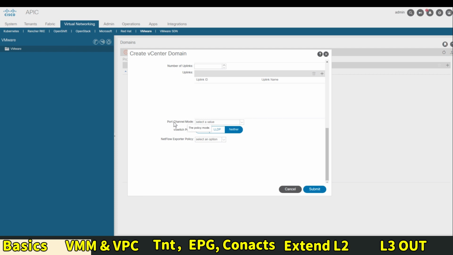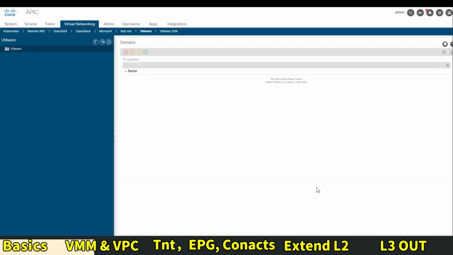Port channel mode. We're going to make it MAC pinning. So MAC pinning when connecting the UCS blades, LACP is not supported at the server level, so we use MAC pinning. vSwitch policy, we should use LLDP, and that's it. Submit. Now I'm creating the VMM.